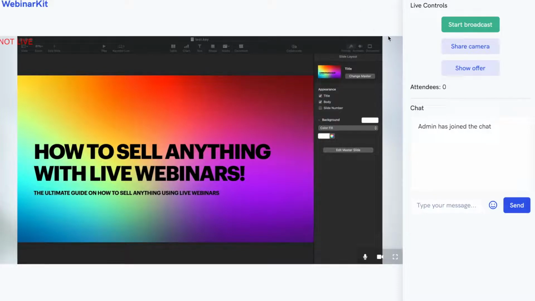Here in the top right corner of the screen is our admin area for our live webinars. So you'll see we have a few simple buttons here that are probably pretty self-explanatory. We have a start broadcast button. This will actually cause us to go live to any attendees that are currently in the watch room with us.